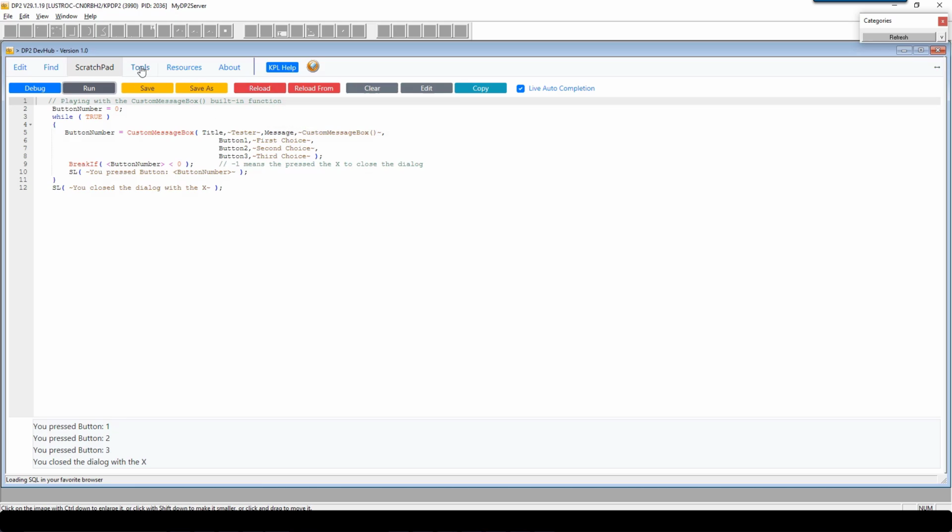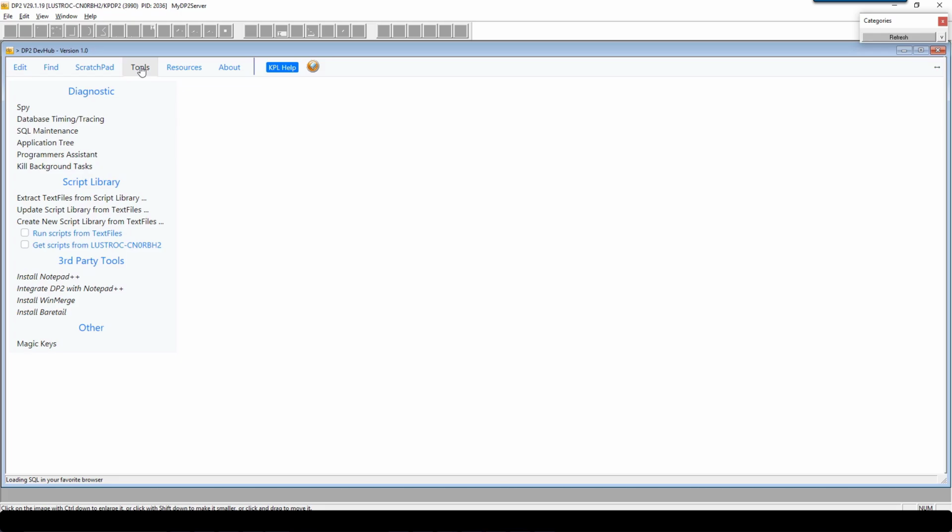Moving on here, I'll just go to the Tools tab. A lot of these tools are tools that you did have inside of the Programmer's Assistant. Your SPY, application tree, killing background tasks. Please take notice that you do have the option in here to run scripts from text files from your local system, just like those 2 checkboxes at the top of Programmer's Assistant that I'm sure you're familiar with. Your third-party tools and magic keys are listed here as well.